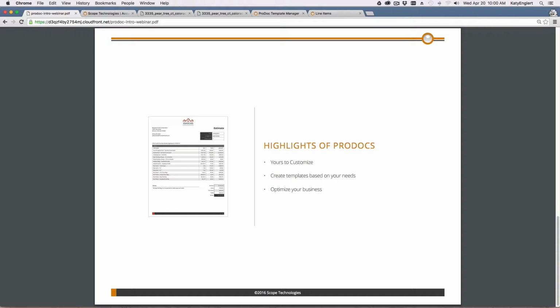And number three, Prodocs is designed to help you optimize your business. When you use scope reports with your saved Prodocs templates, we basically do the math for you each time.